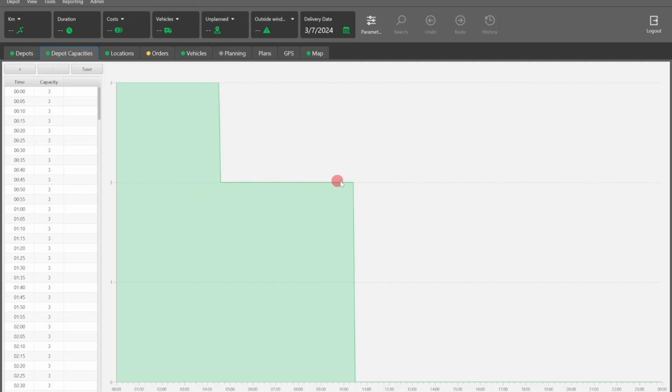Then the productivity decreases to 2 vehicles. An important task is to take into account specifically this decrease in productivity and not to plan more routes during this period than the warehouse can release.